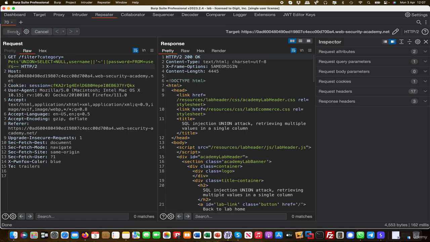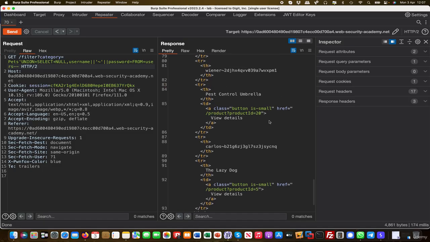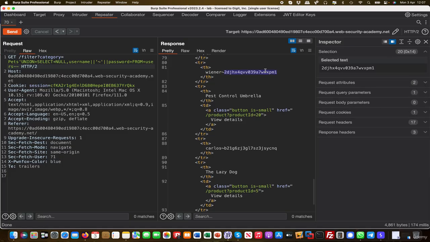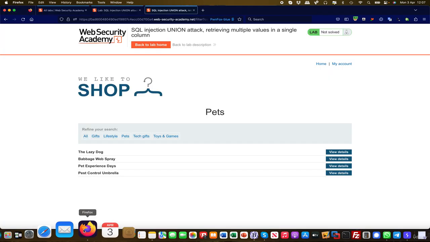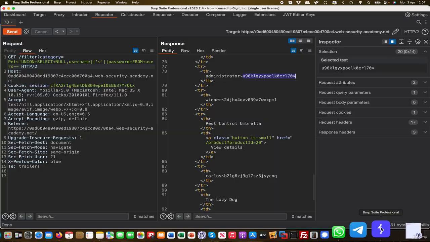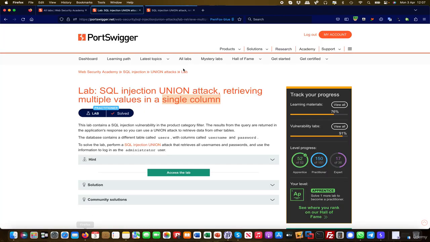Let's hit send and see what the response is. This looks good. Basically what I get here is wiener, then the tilde separator as I specified it here, and the password of that specific user. So I was able to output this information into one single column, which is what we were supposed to do. So I'm copying the password of the administrator.